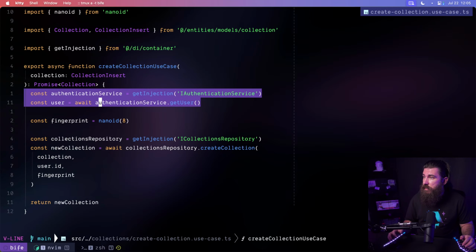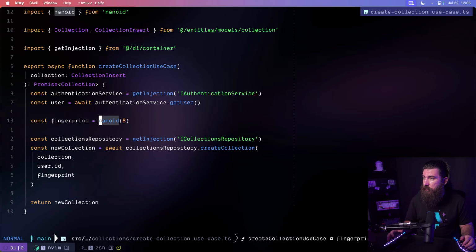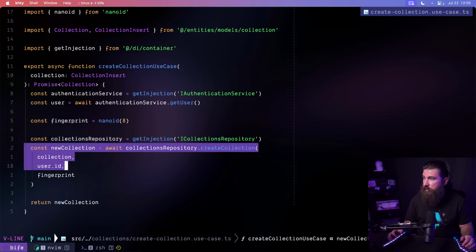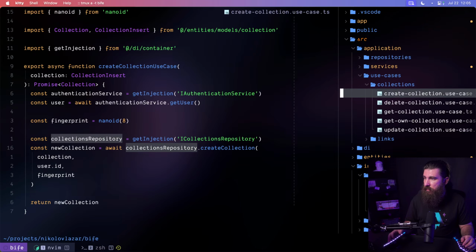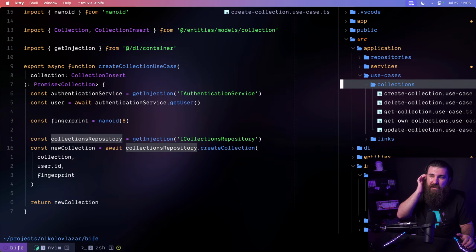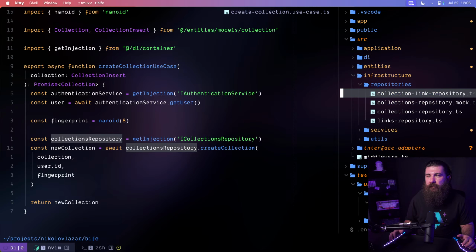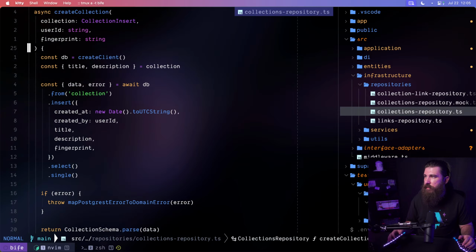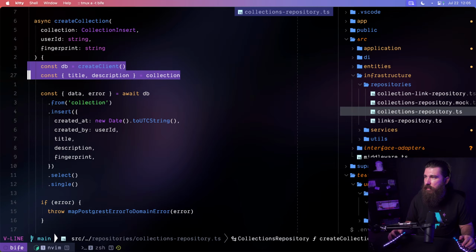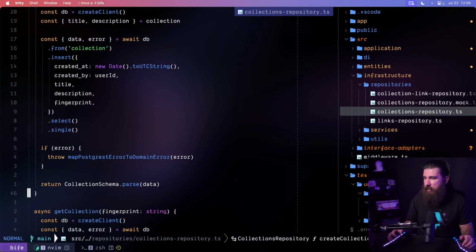Create collections use case, authentication, done. And then we do this. New collection. And then we dip into the collections repo. Hold on a second. Collections repository. Here's the real one, right? Create collection. It just does this, maps it, and then it does the schema parse.